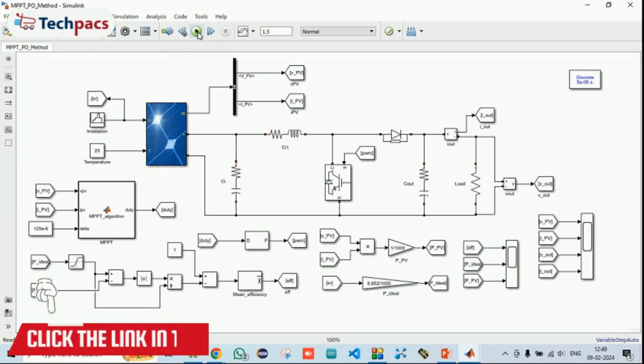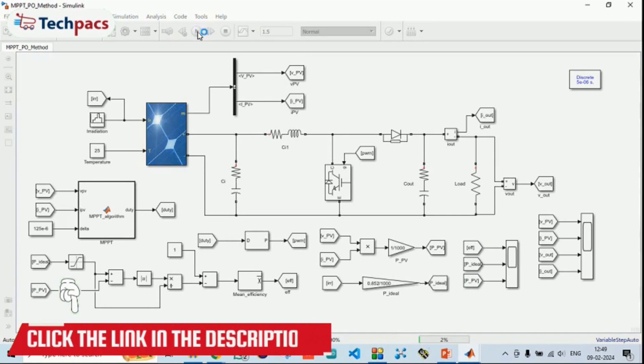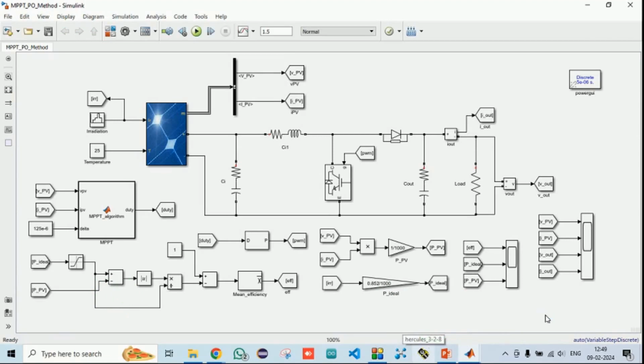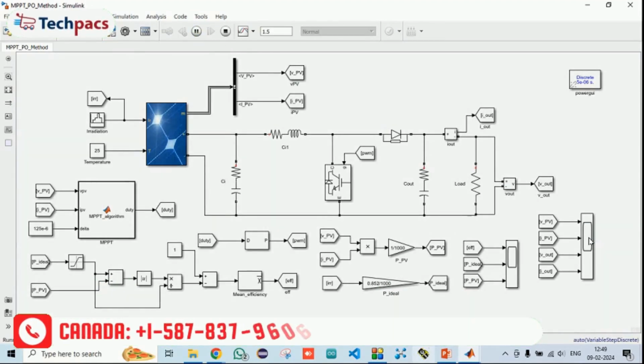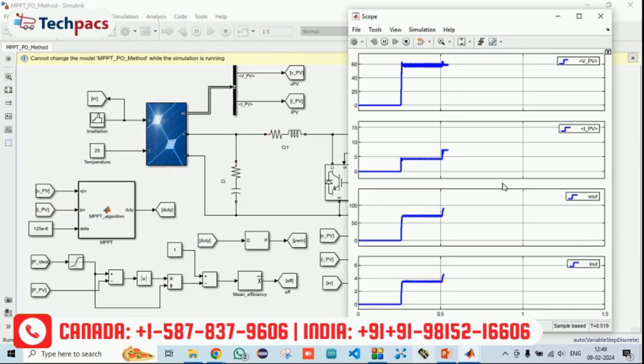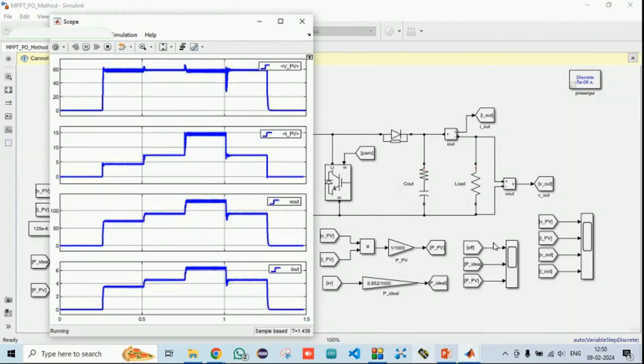So in order to run this code, you just need to click on the run button. It will start executing. During the simulation, as you can see in the bottom side, the simulation is processing. I'm rerunning it again, so you can see when I'm clicking on the scope during the simulation, it will show us the results. So these are the scope values during the simulation.